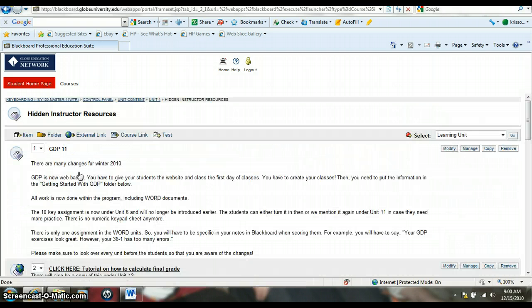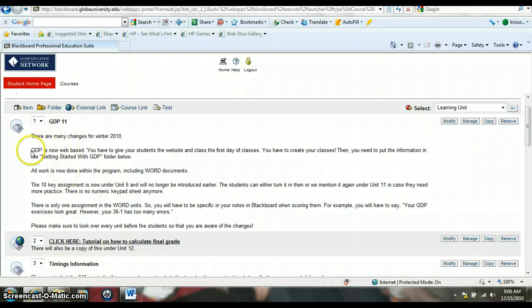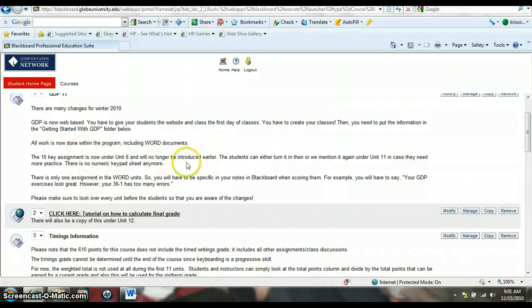We also have a great hidden instructor resources on how to get you started, and we have listed here what is different, that GDP is now web-based. You will be creating your classes within GDP. All work is now done within the program, including Word documents. The 10 key assignment is now under Unit 6 and not introduced earlier. However, they can continue to work on their numeric keypad throughout the rest of the term to give them more time, which we've done before.